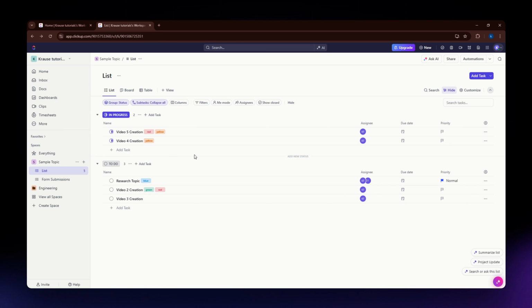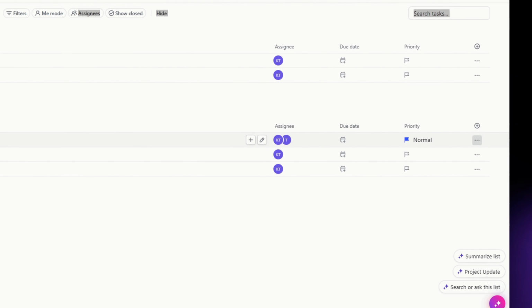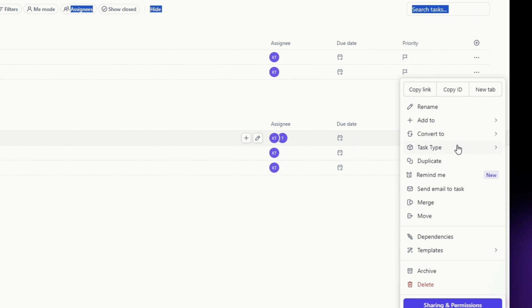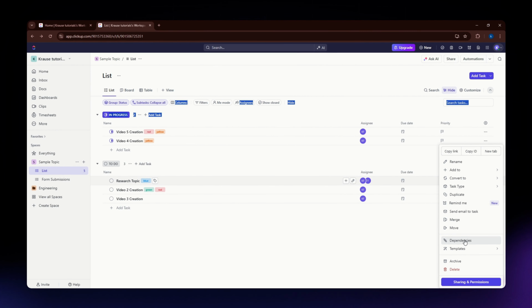Then what you need to do is to click onto the task where you want to attach another task. For example, I have this task named research topic. I need to hover over that specific task and then click onto the three dots icon situated on the right side of it. Once you have done that, click onto the dependencies option that you have there.